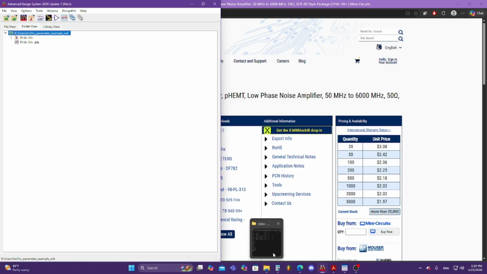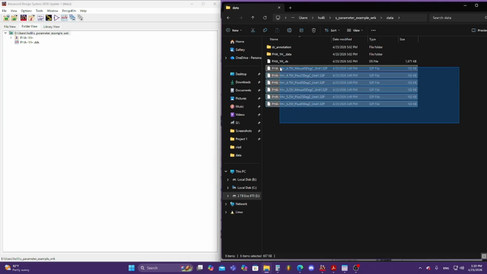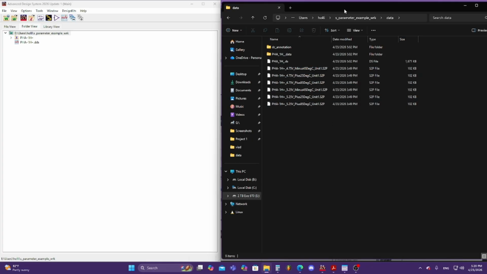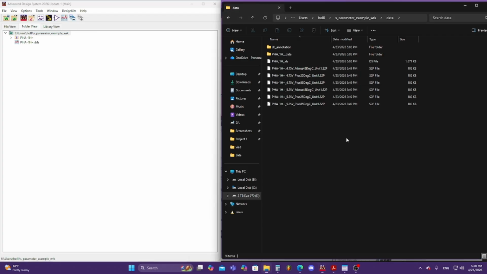Typically the first thing I like to do is take our s2p files, which I have here already downloaded, and add them into the data folder for the workspace that we're in. You can usually just go here and go to the data folder within this directory, or you can just right click and go to explore in the file system and it'll open it up here. You can just copy and paste them here. It just makes things a little easier.